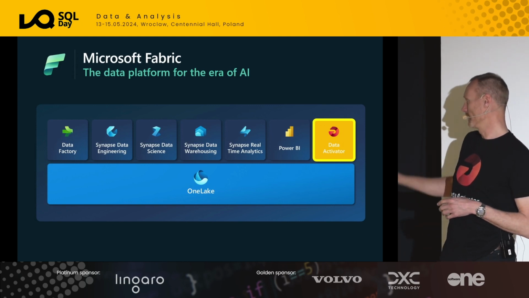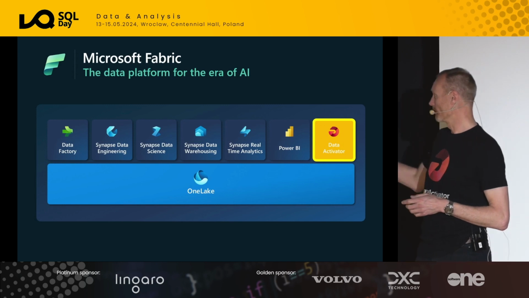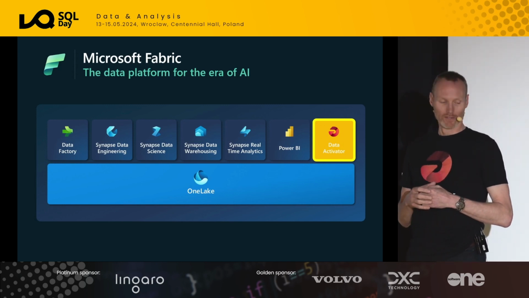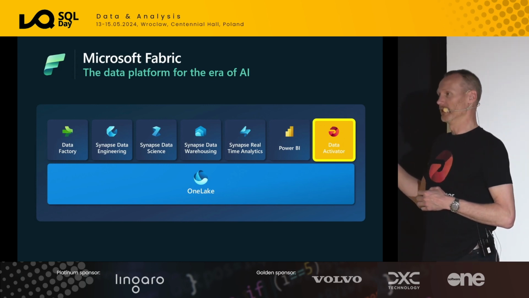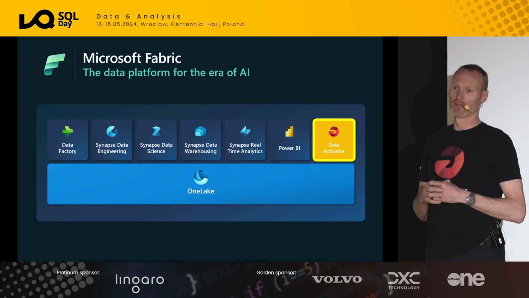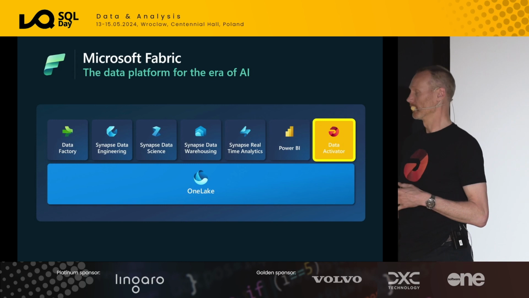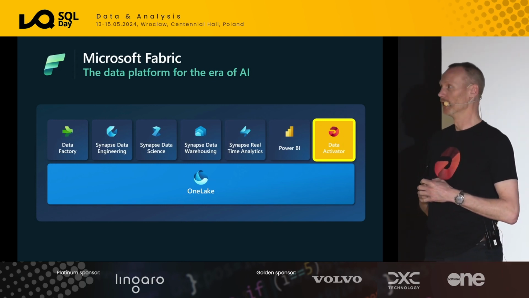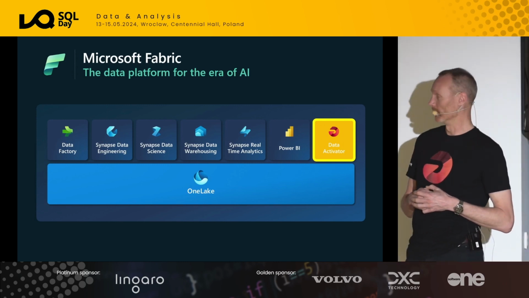And Data Activator is the 7th experience or workload or whatever we call these things in Fabric today. And it's also important for me to emphasize that Data Activator is an experience that is still in public preview. So it's not fully released yet, but you can use it, and all the things that I'm going to show you today are available as long as you have a Fabric capacity where you can run it from.